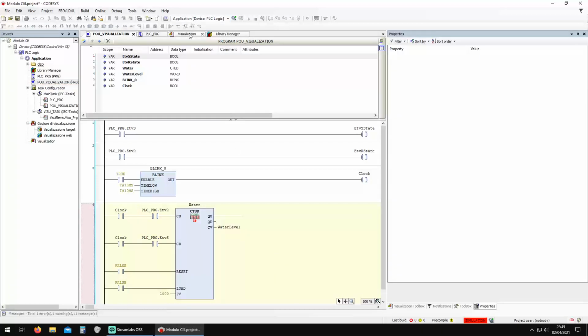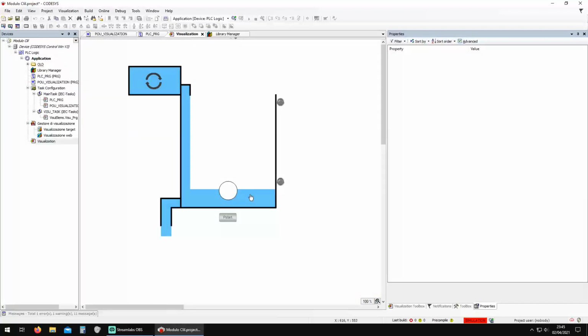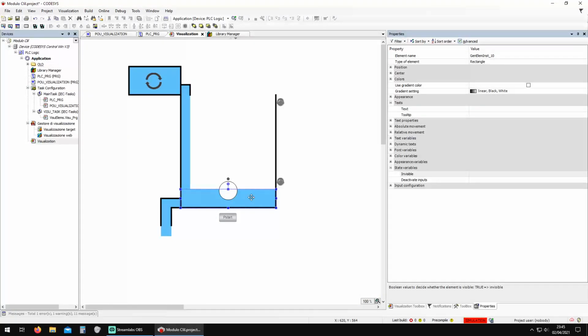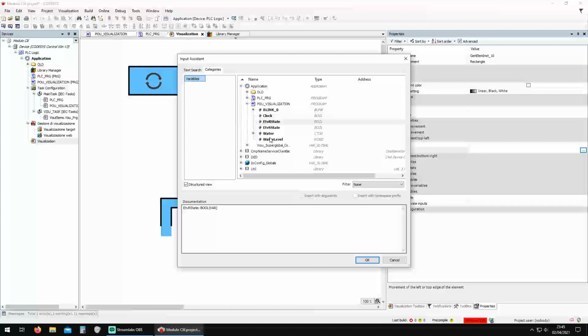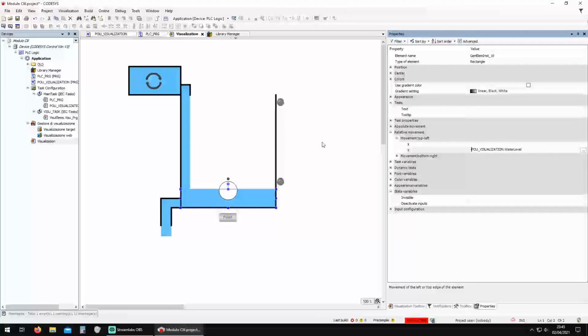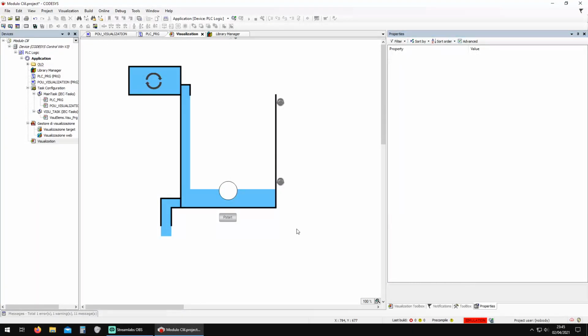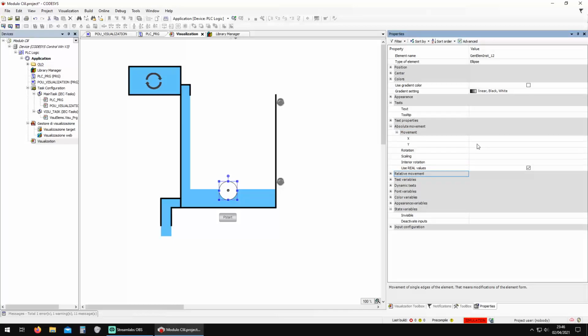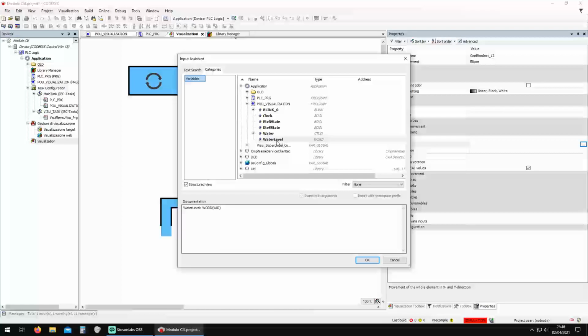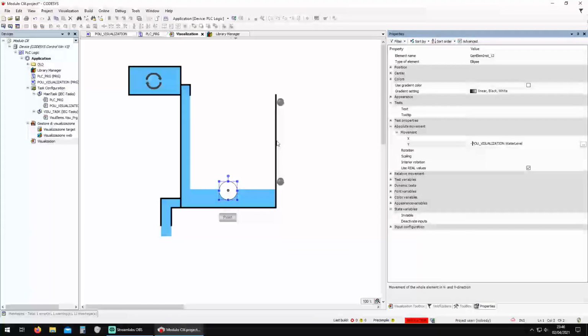And now go back in the visualization tab and set the variables. So click on the water block, go on relative movement, movement top left, on the Y, double click and add the water level variable with a minus before it, because we want it to go up. And we also have to put the same variable into the bobber, but now under absolute movement, movement Y, let's choose the variable and put a minus before it.